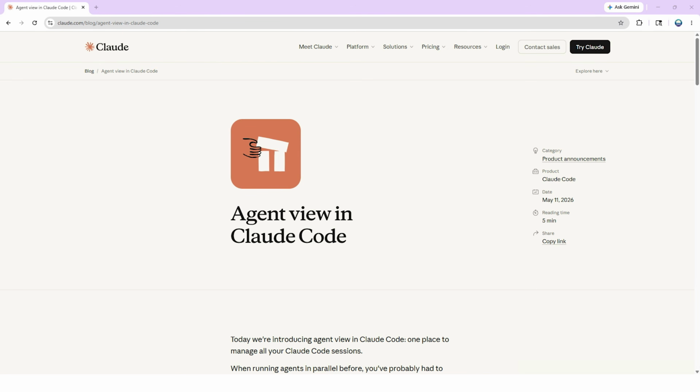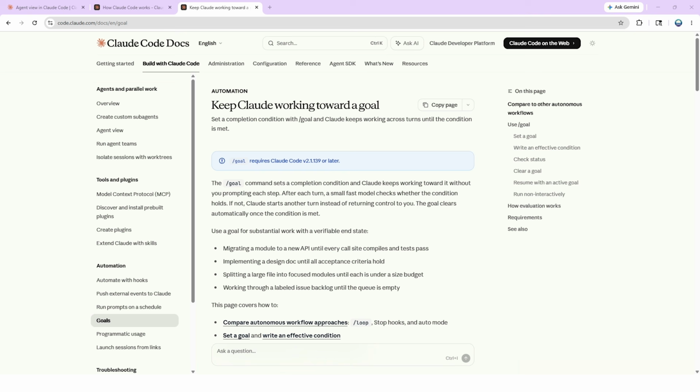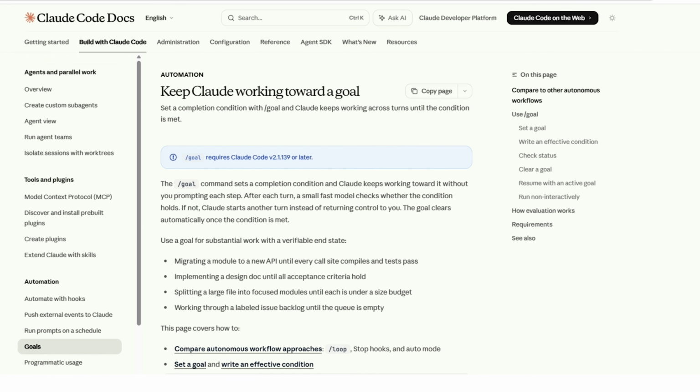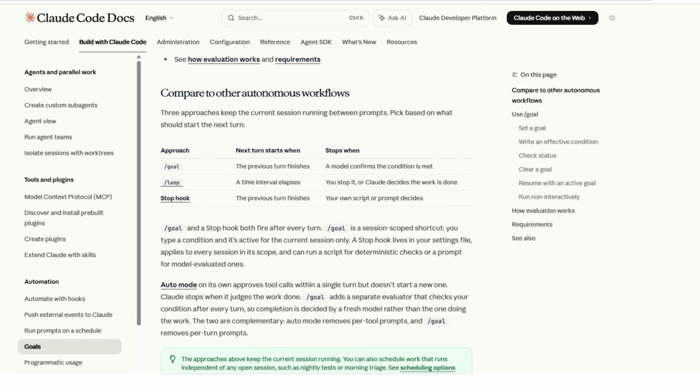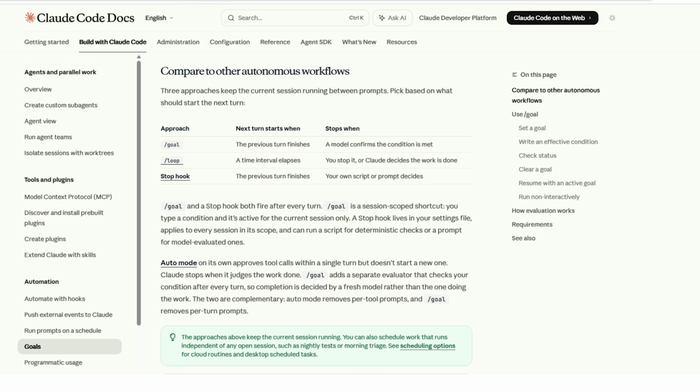Alright, before I wrap up, let me quickly show you a couple more powerful commands from the official docs. Slash goal. This is like telling Claude, keep working until this is done. You give it a complex objective and it keeps going across multiple turns autonomously until it's achieved. This could run for hours, perfect for big tasks you want to leave overnight.